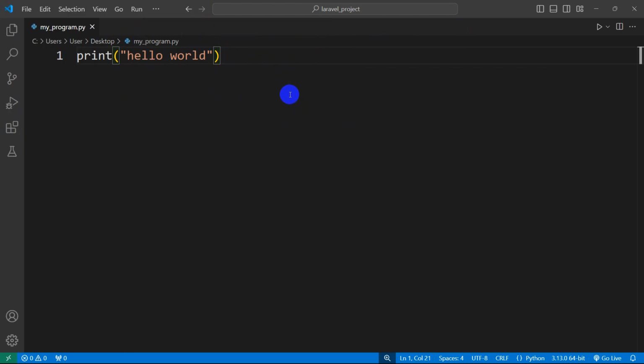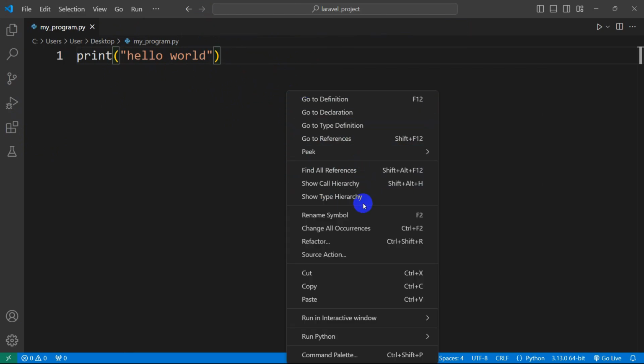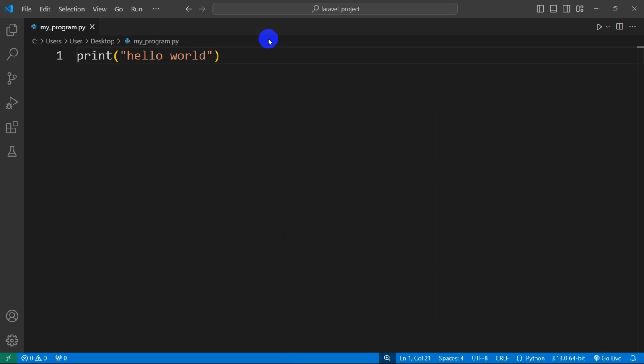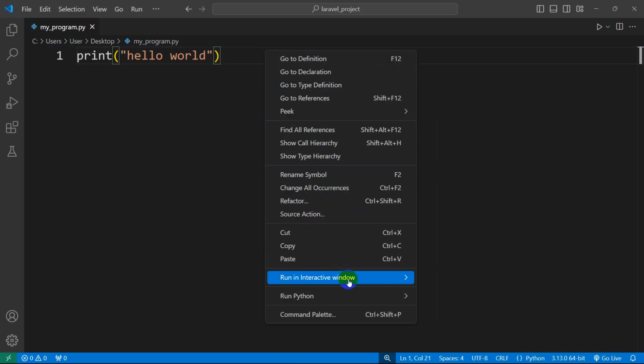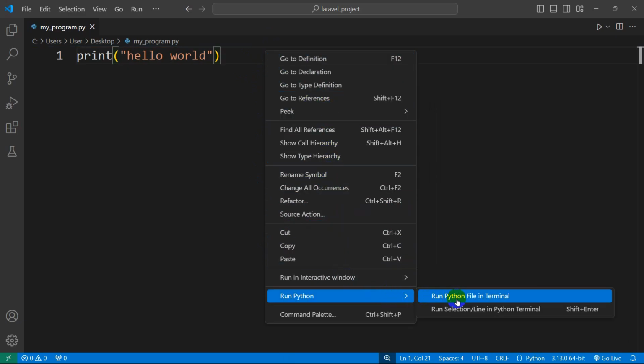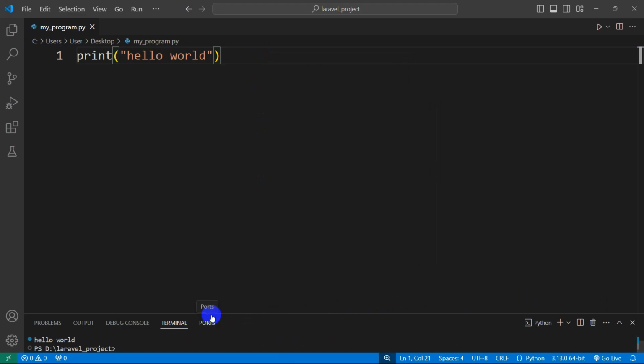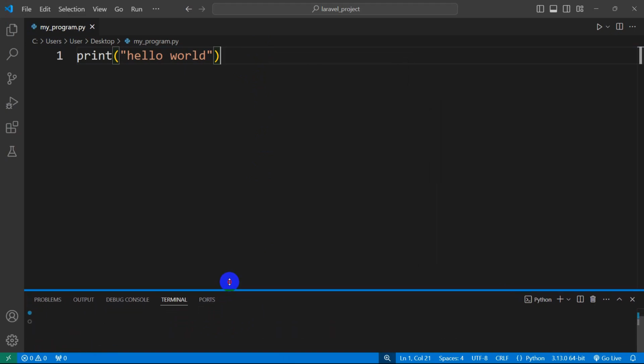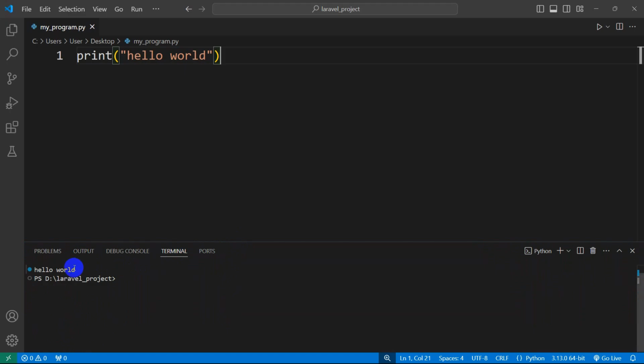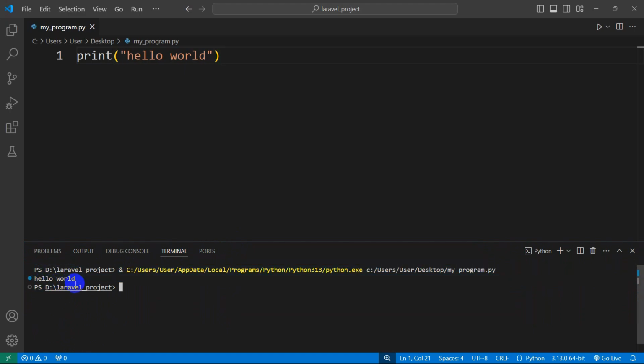We can just right click over here, just right click on your mouse, and here you will see this run Python option. Okay, let me just right click a little bit at the top. Then here click on run Python and click here run Python file in terminal. Click on it and it will open a terminal over here. Let me just drag it up, and here you can see it says hello.